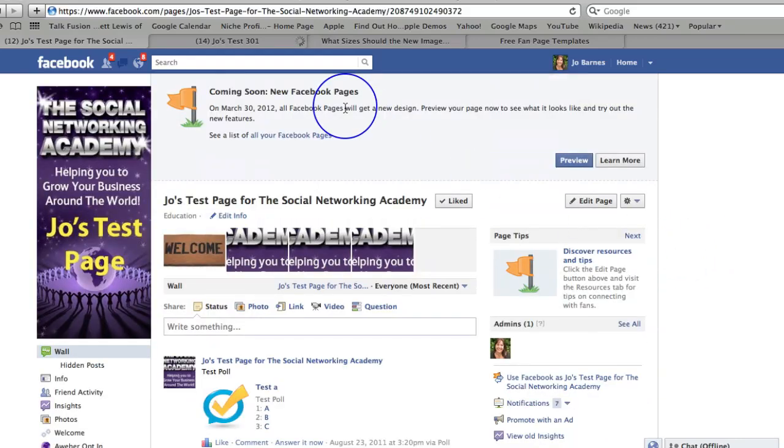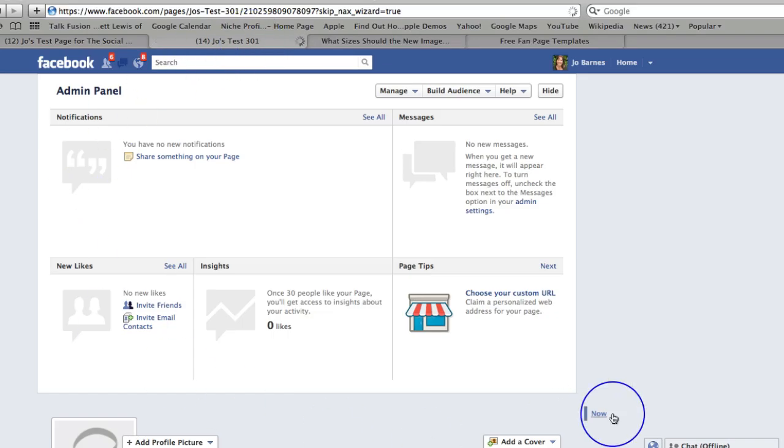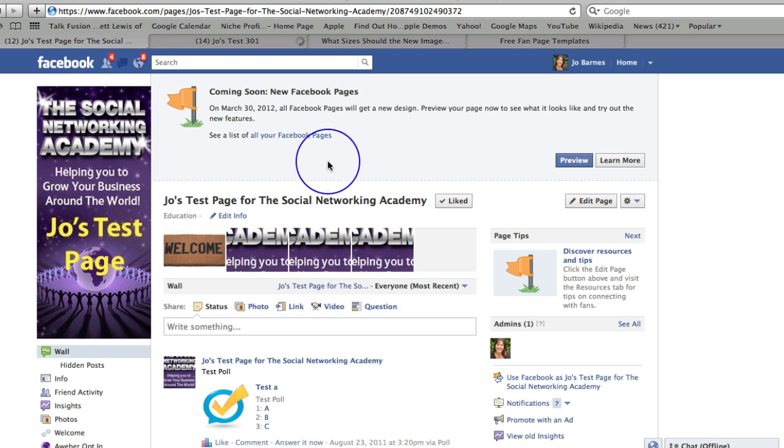So whether you are at the stage where you're just creating a page and that's how you do it, or whether you've currently got a page and now you want to switch it over, then that's what we're now going to do here. We're actually going to switch Joe's test page for the SNA over to the new timeline.